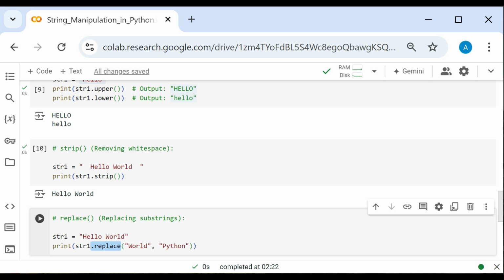Similar to the upper method, lower method and strip method that I have been calling, it requires two arguments actually. First, it requires the substring you want to replace. So I want to replace word, so I need to specify that, and then the second argument after the comma is what value you want to replace it with. So you want to replace word with the value Python, so you need to specify both of them.